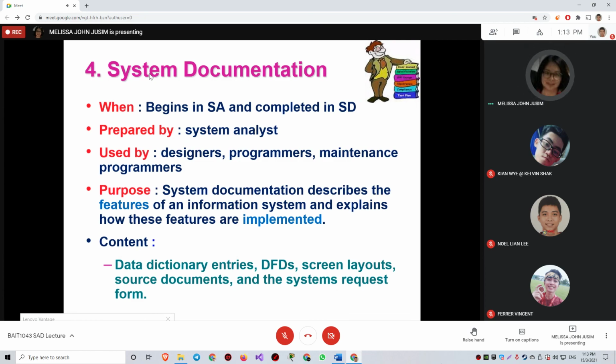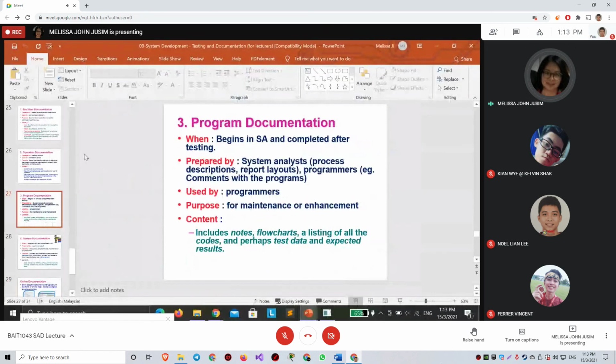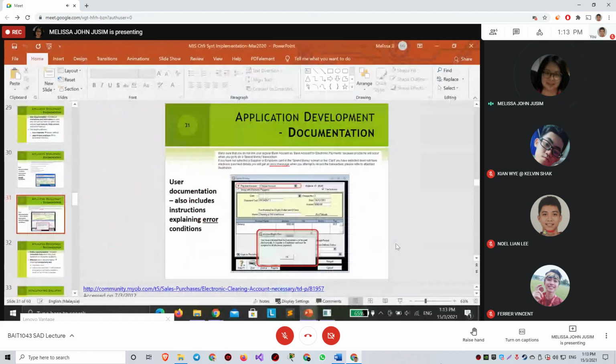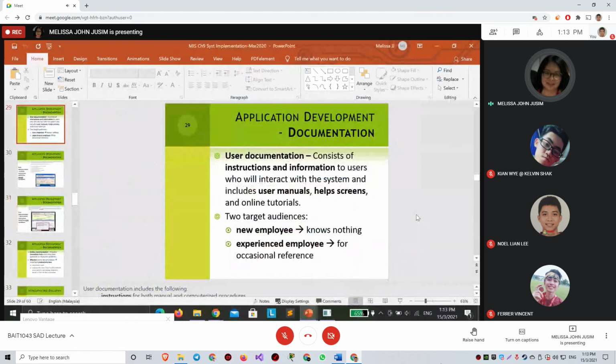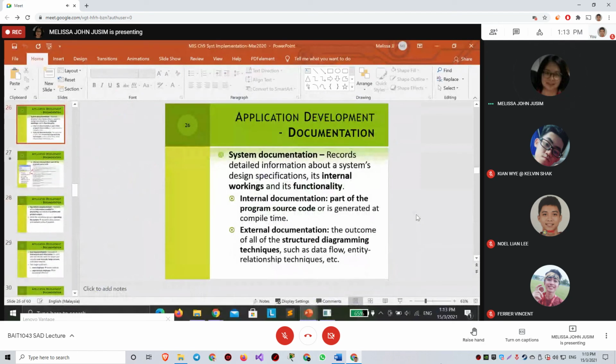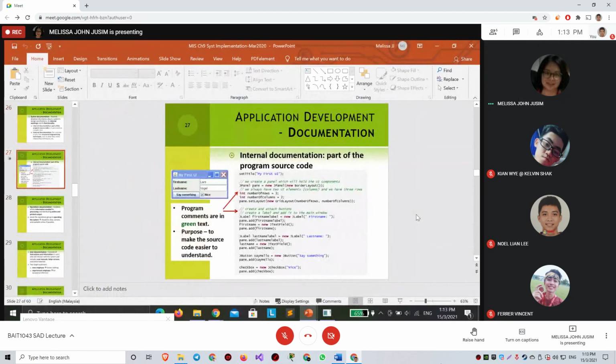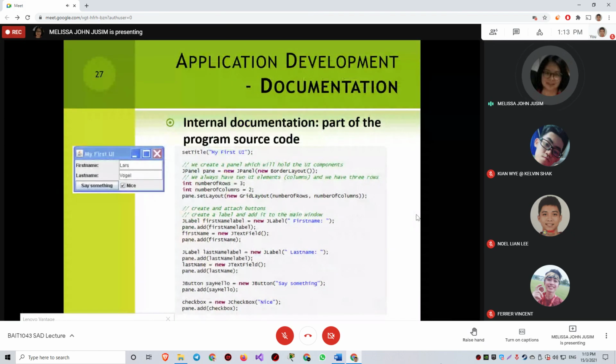Okay, let me show you an example. I think I have one example here. We call it internal documentation, where for a programmer, you are strongly advised to add in the comments. What is this? Yeah, this is using Java, graphical user interface programming using Java. The one in green would be the comments, to explain the codes.